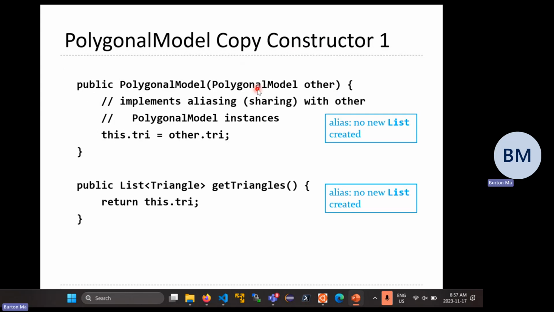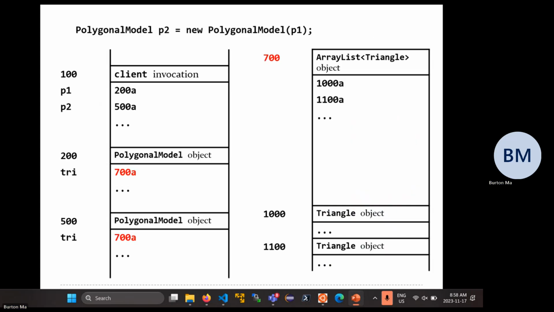So for example, if I implement the copy constructor for polygonal model, I can just write this.tris equals other.tris. And now you have two polygonal models. They're sharing the exact same list of triangles. If one model changes its list, the other model sees the change in the list. If you want to give somebody back a list of triangles in the model, the class is willing to share its list, so it just returns a reference to its list. There's nothing wrong with doing it this way. Okay. So what happens if you look at the memory diagram here?